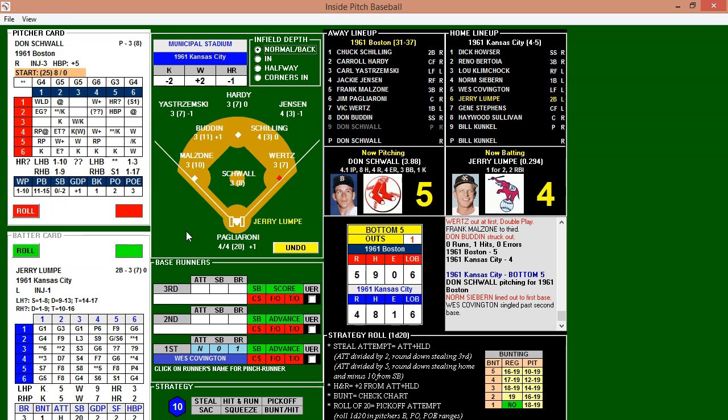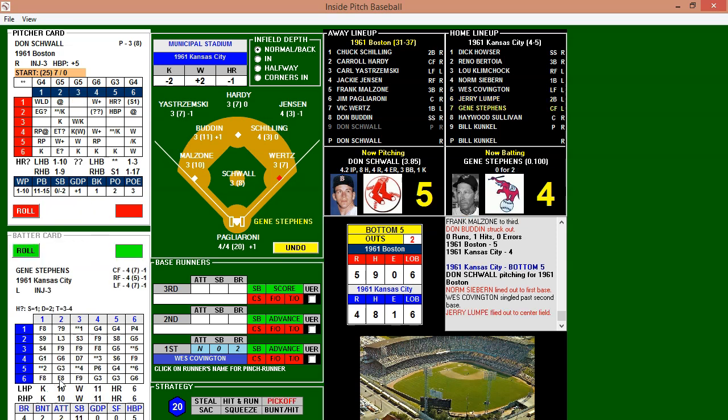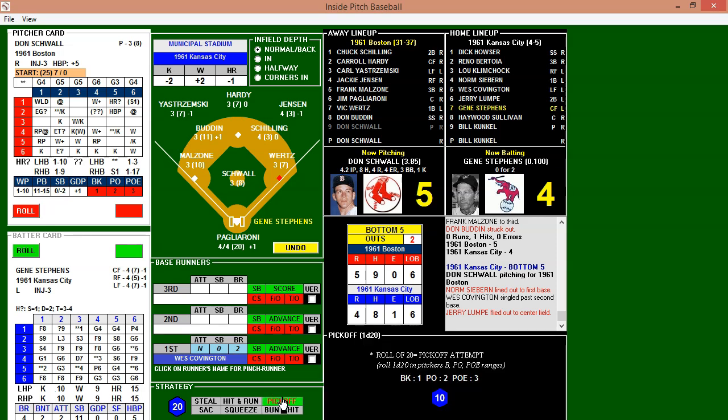So Schwal looking to get through the 5th here to have a chance for the win. Jerry Lumpy 1 for 2 with 2 runs batted in. As Covington gets his lead off first, Schwal looks at him, kicks and delivers. And that's going to be a fly ball to center. Hardy drifts over and makes the catch as Covington heads back to first. Pickoff play. He's back safely.